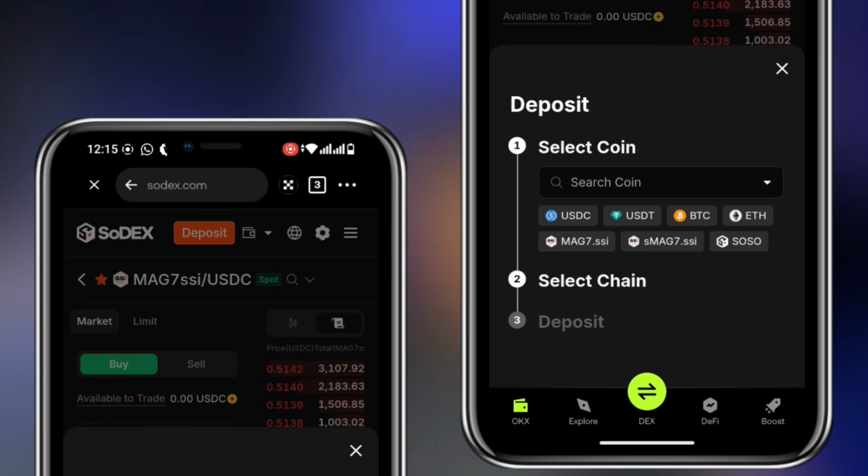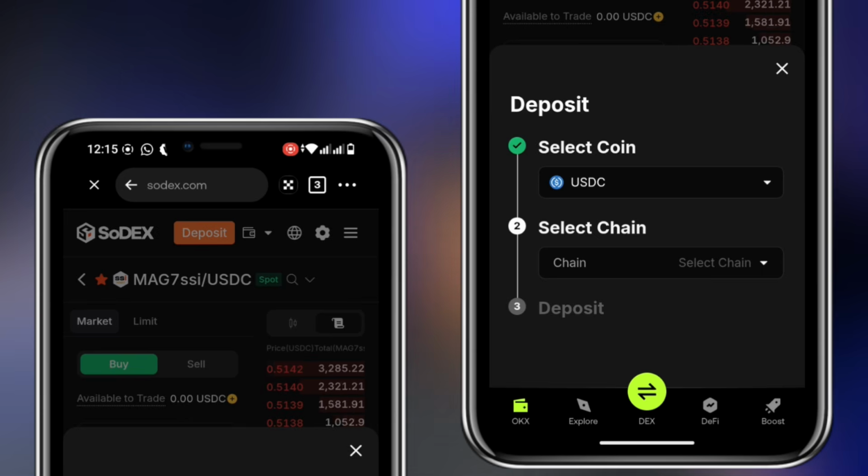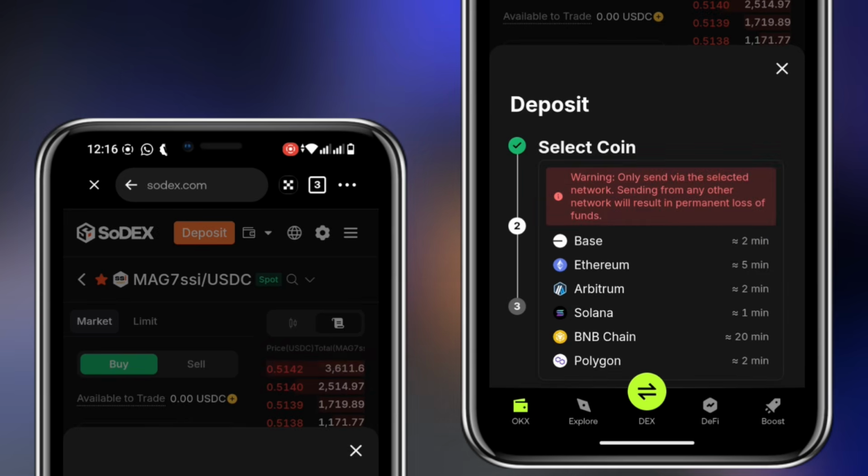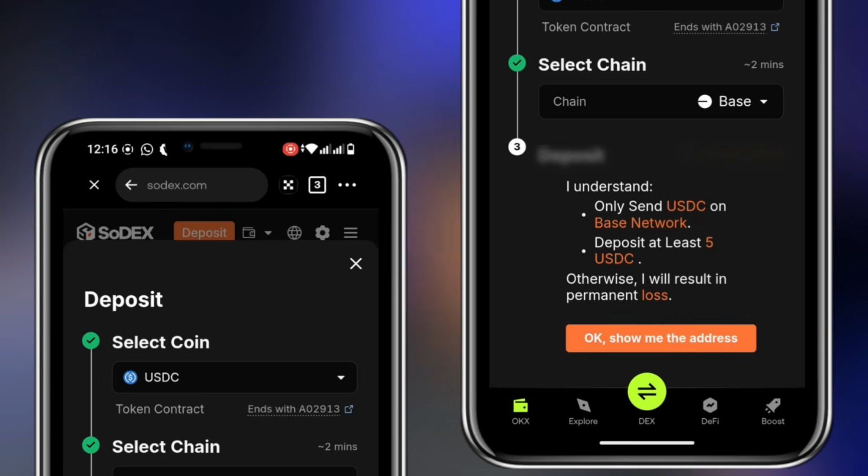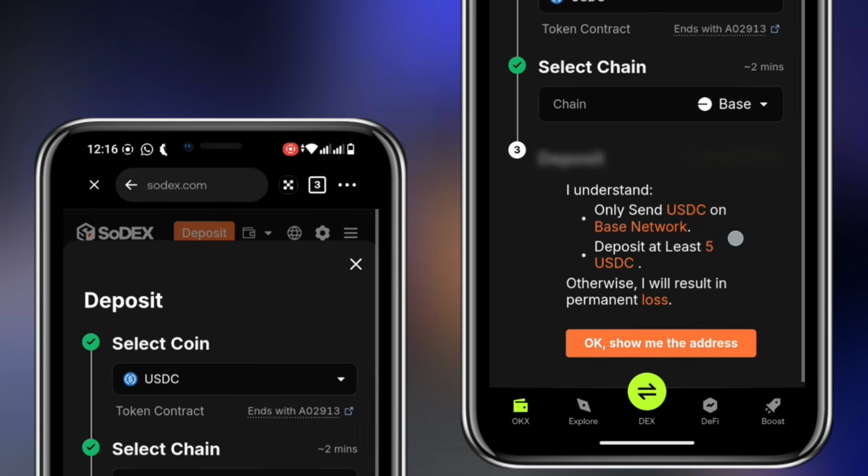Once you tap on it, it is going to show you the token that you want to deposit. For this, I'm going to be using USDC. And yeah, I'm going to be using Base Network. That is Base USDC. The reason why I'm going to be using this is because gas fee on this network is cheap, unlike using Ethereum or other ones.